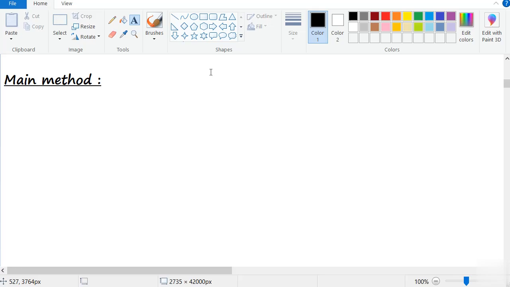That's the reason for that purpose there should be a common method, right? That common method is nothing but the main method which is given by JVM. So we will make a note about all these points. First I will show you the example.